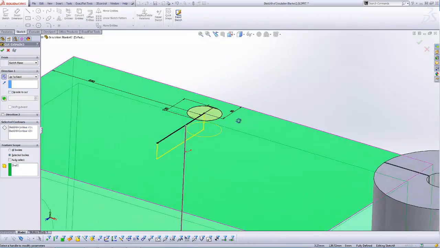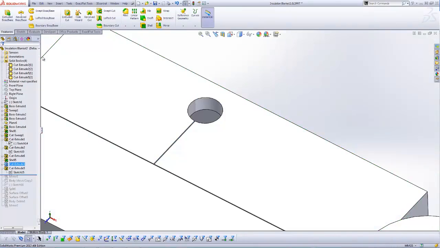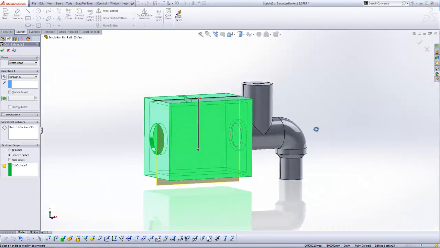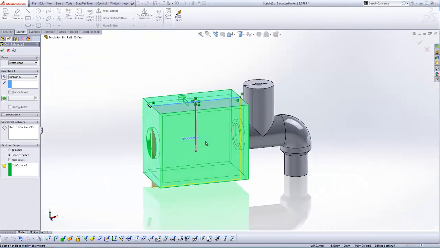Extruded cuts form penetrations for valve handles. This extruded cut splits the main valve assembly into halves.